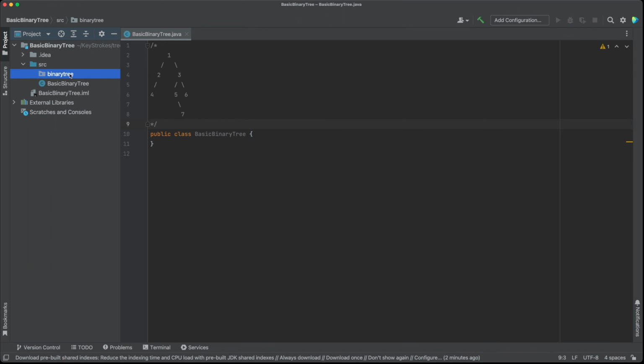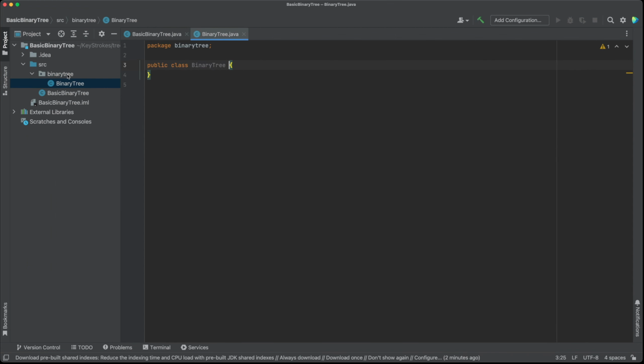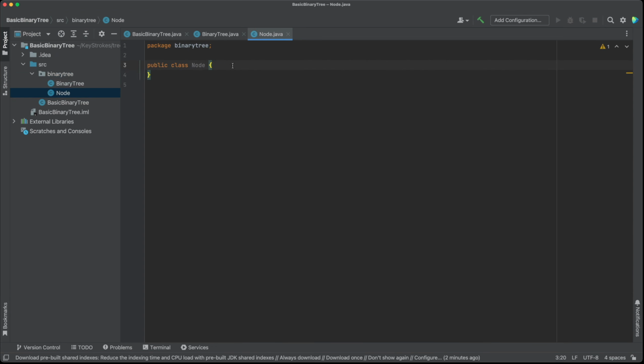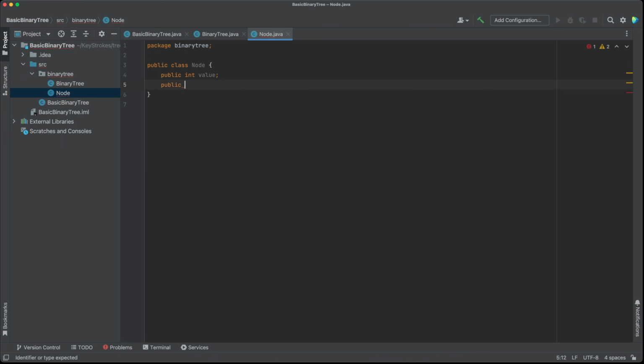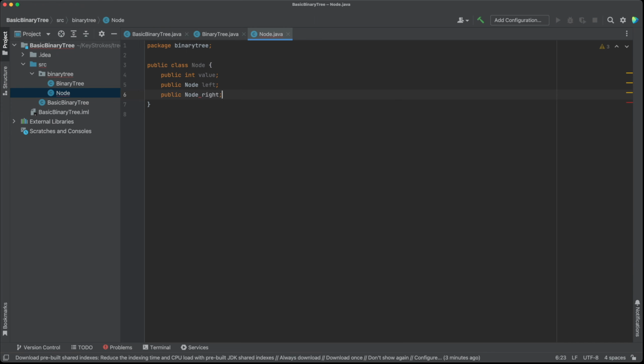In this binary tree, let's create 2 more classes. The first one will be the binary tree class and the second one will be a node class. Now the node class here will represent each node of our tree. So we know this will have an integer value. Then it will have a left and a right child, which will all be of node type. So it will be node, let's name it left. And similarly, node, and this will be right.